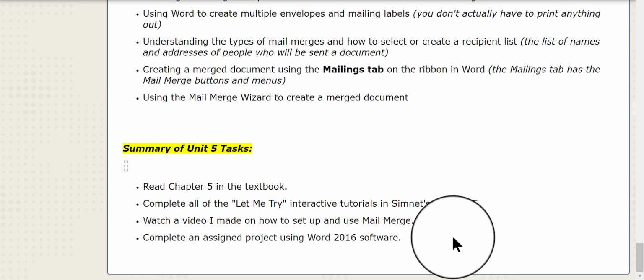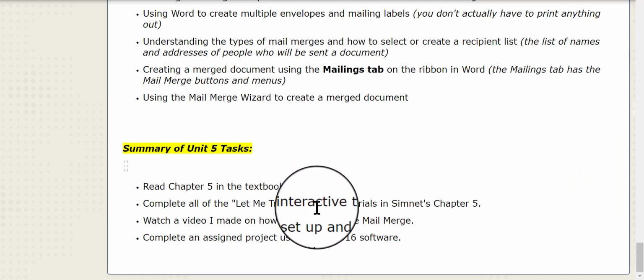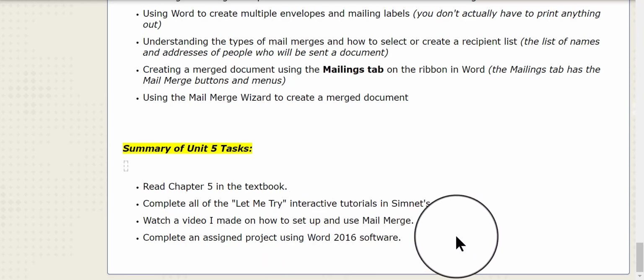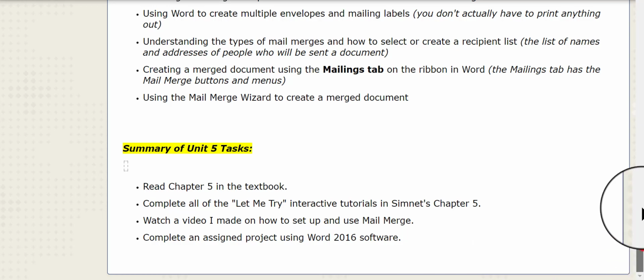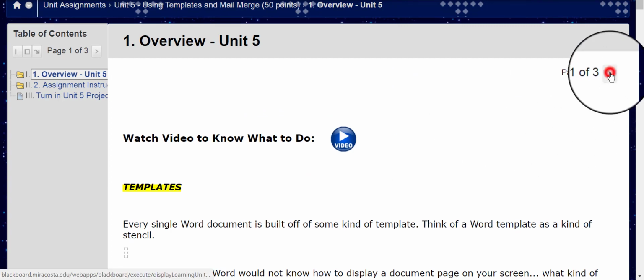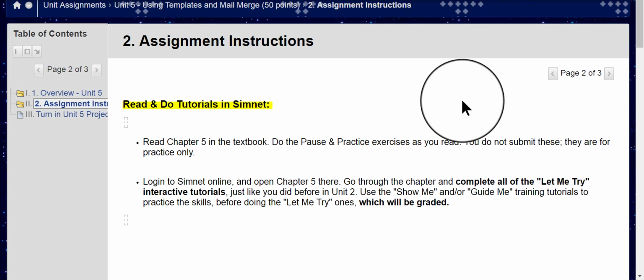There's no discussion you have to worry about here. You don't have to answer any questions about any video. Basically, you're just going to do the interactive tutorials. You will be graded on those, and also the project itself, which is a mail merge project. So let me show you. This is a little different because you're not going to be using any student data files for this. So I'm going to switch over to the assignment instructions page.